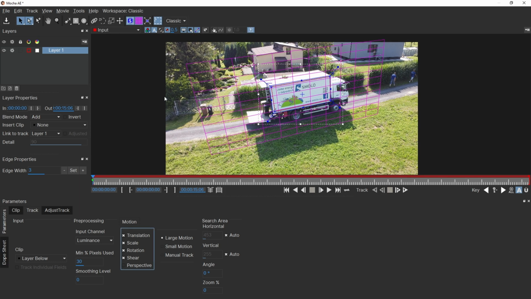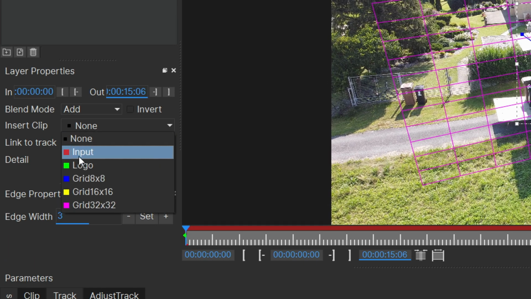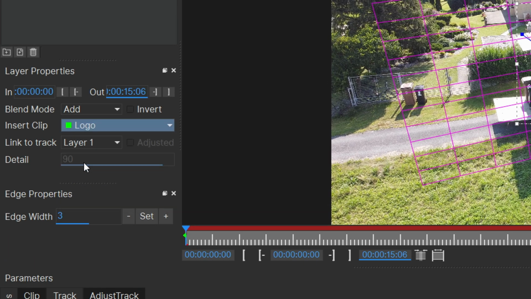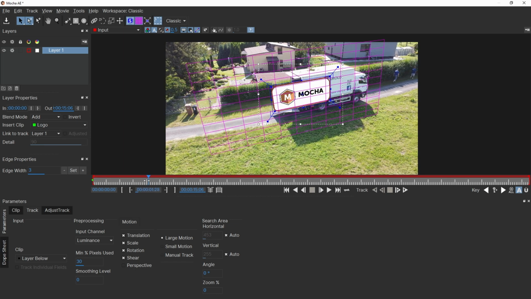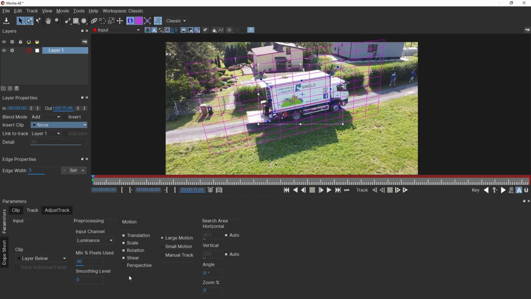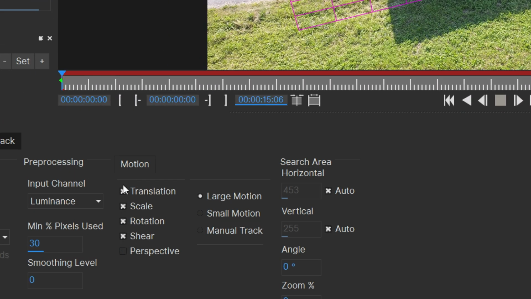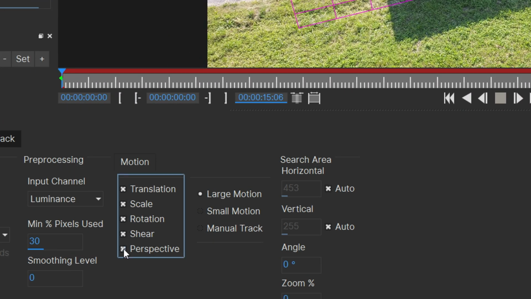You can insert a temporary placeholder to make double sure by coming over to Insert Clip and selecting Logo or Grid that will give you a visual idea of how things are looking. But if we drag the playhead through the timeline, we still don't have any tracking data yet. So the next thing we need to do is come down to the Motion panel and select all parameters, including perspective, since in this shot there are perspective changes.